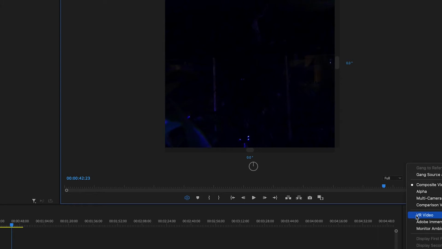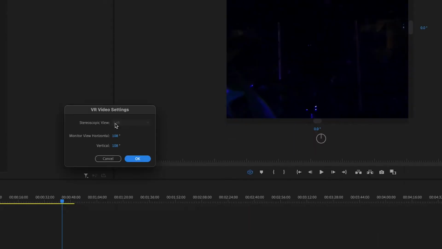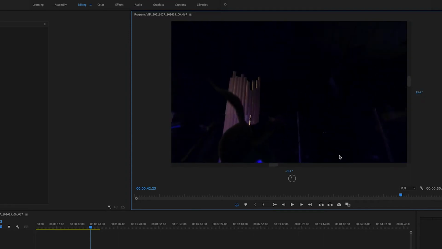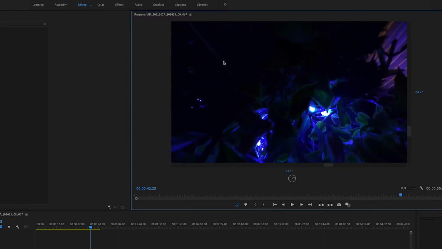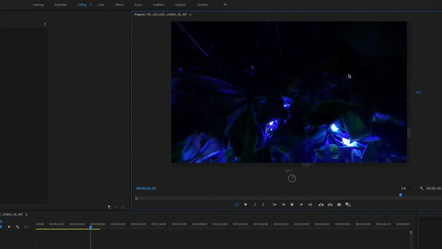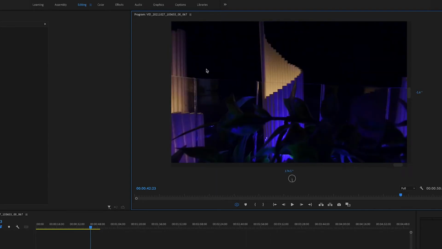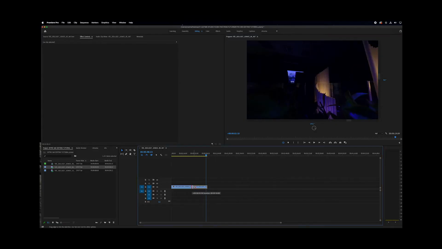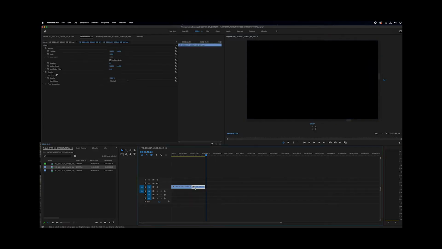Then you have to go and make the view into the horizontal side, 180. So you have a wider perspective and angle for your view to get to see what you're editing. And to go from this preview to the other preview, you just click on that again. Then you will start editing. Just use your razor tool.